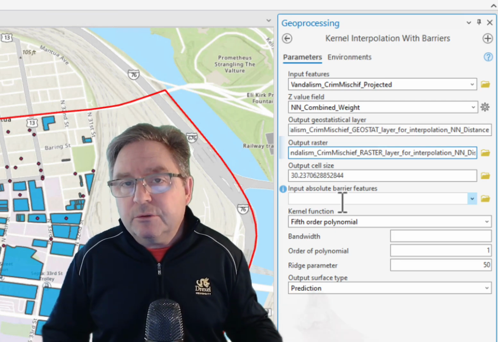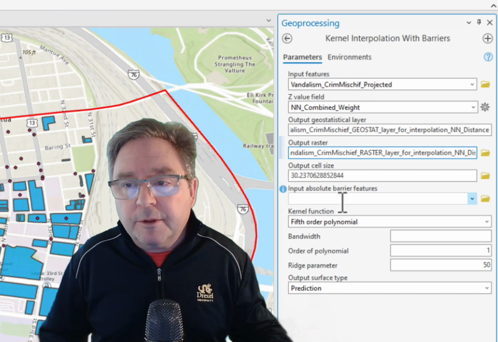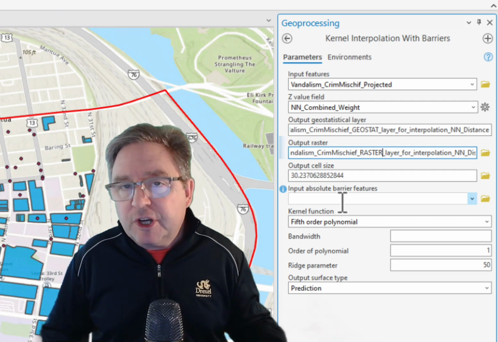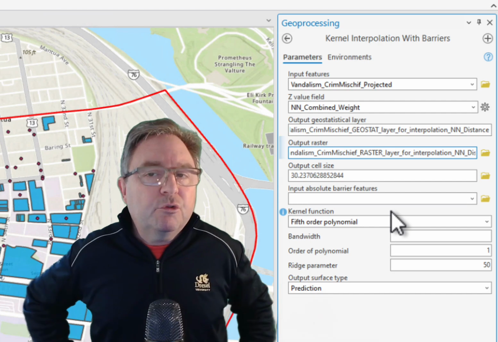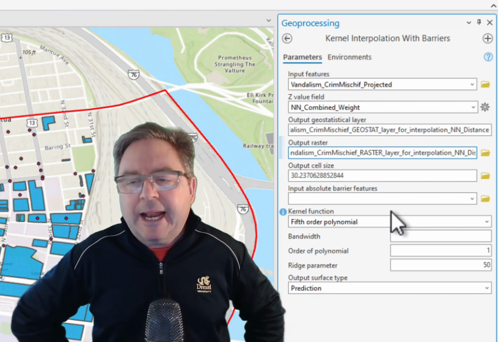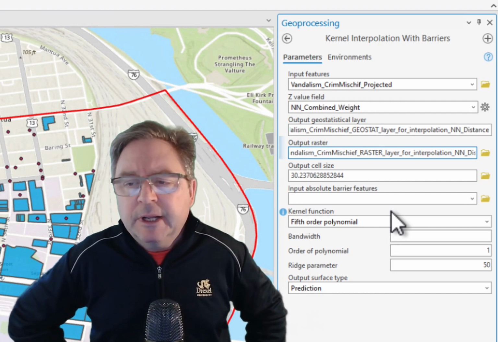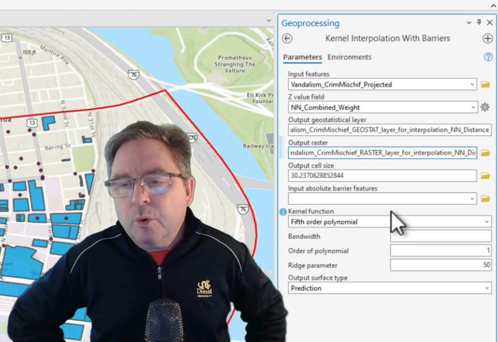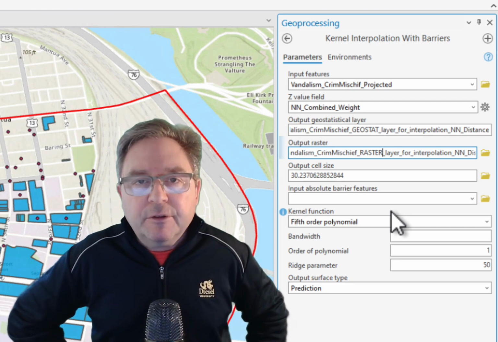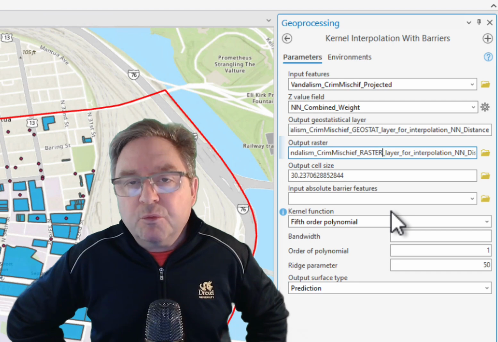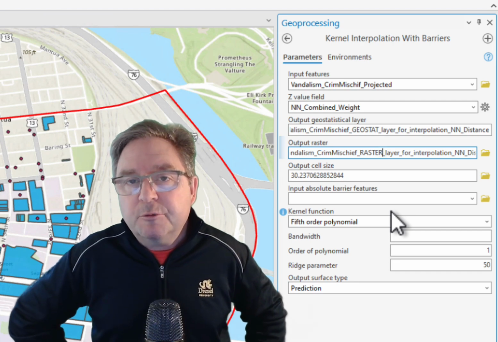The geostatistical layer is one that we can work with and manipulate and kind of change some of our prediction schemes. If we wanted to, we could input an absolute barrier feature, such as a river or a big road or some kind of barrier that we think would interrupt the flow or distribution of crime.